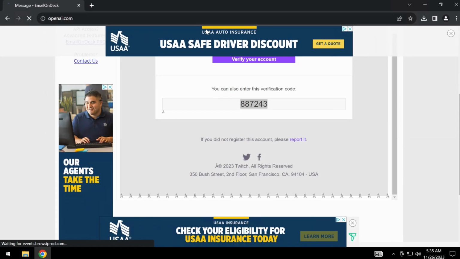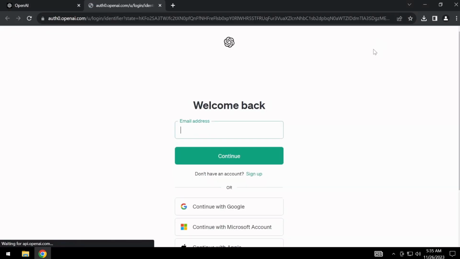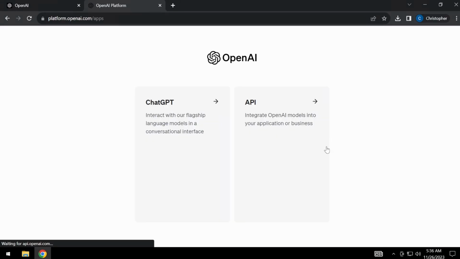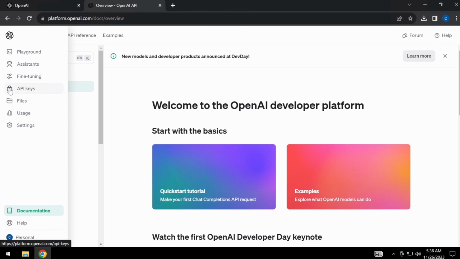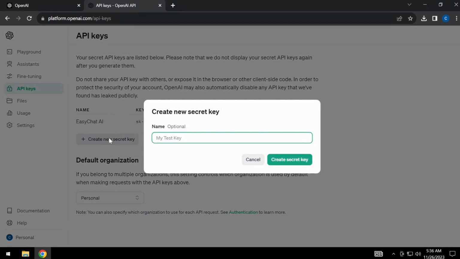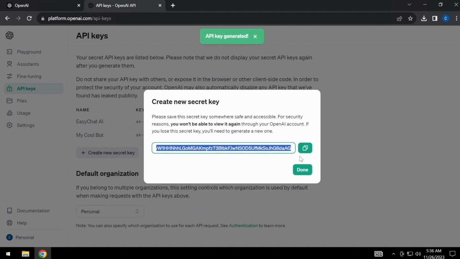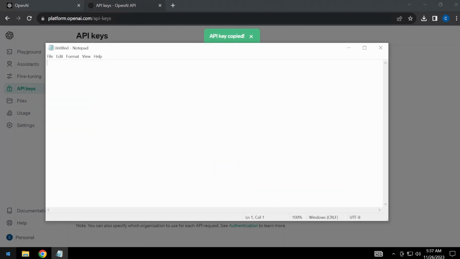Next, we'll go to openai.com, log in with your account or your Google account, click on API, and on the left-hand sidebar, go to API keys. Hit Create New Secret Key. You can name this whatever you want, but you can also just use your bot name. Hit Create Secret Key. Copy this, and we'll open Notepad and just paste it for later.